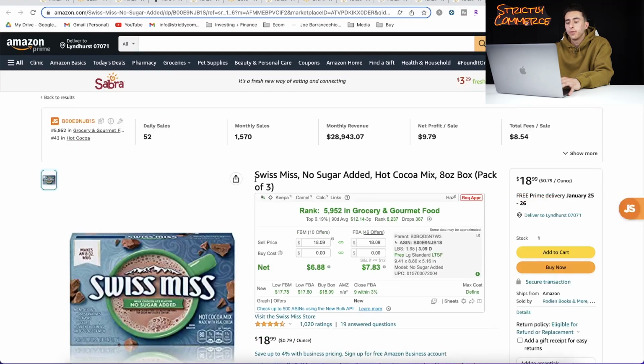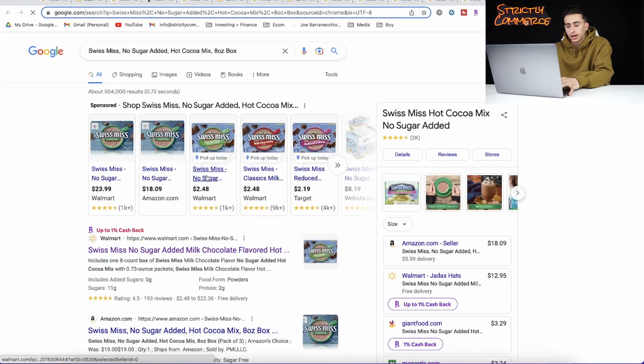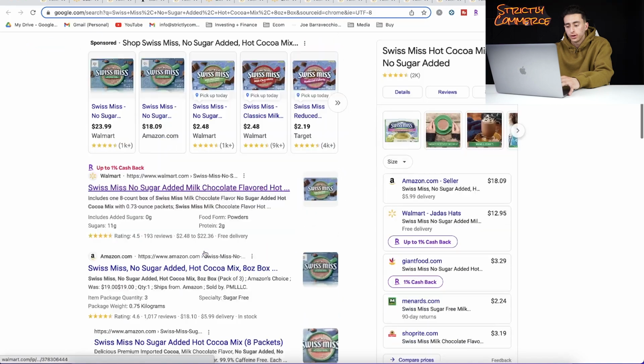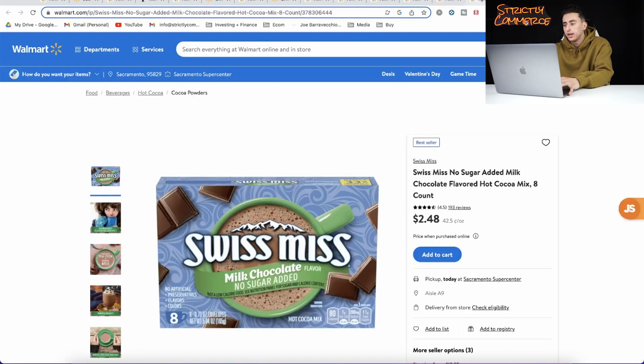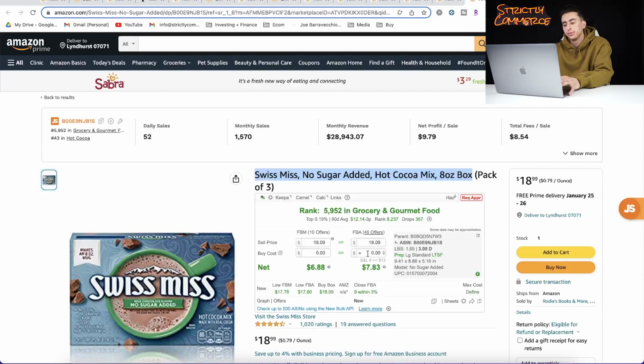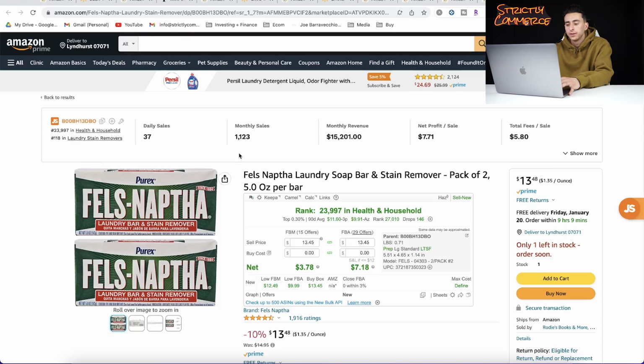Swiss Miss, this is a good brand. There's a lot of opportunity for items on Walmart that come from Swiss Miss as well as Target. Looks like Walmart's got this for $2.48 per. Nope. Okay, so let's see. $2.48, this is a 3-pack, $2.48 times 3 is like $7.50, so we'll move on from this one. It's paying out $7.48, or $7.80, I'm sorry.